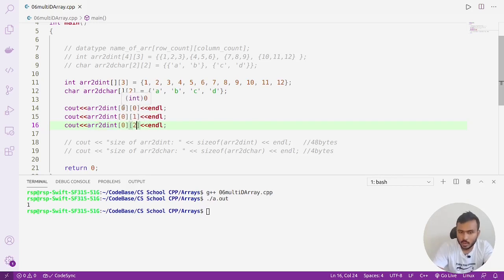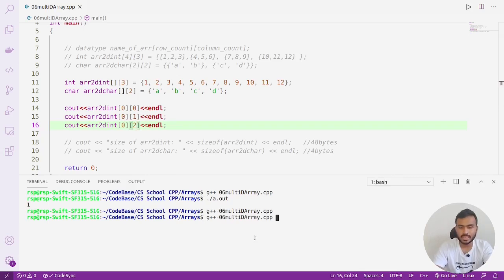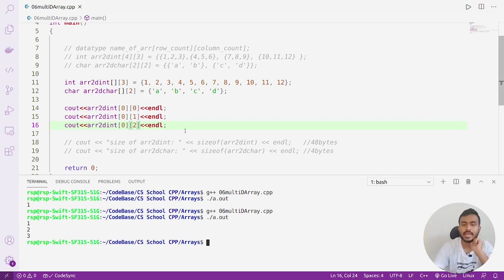So you can see the row count is the same. I'm only changing the column index or column count. Now let's see whether we are getting the entire 0th row or not. You can see we are getting the entire first row. So the first row in this case is 1 2 and 3.